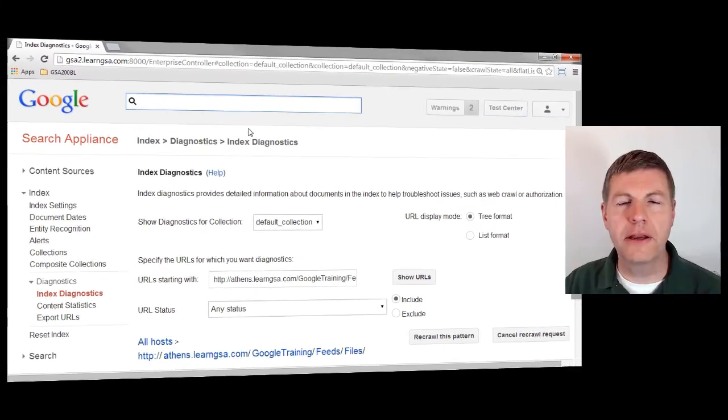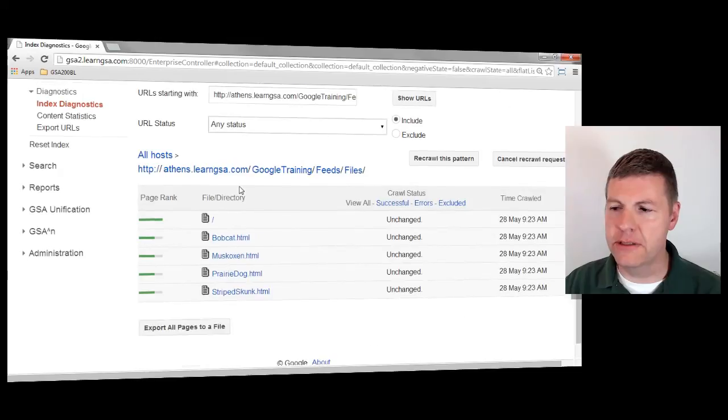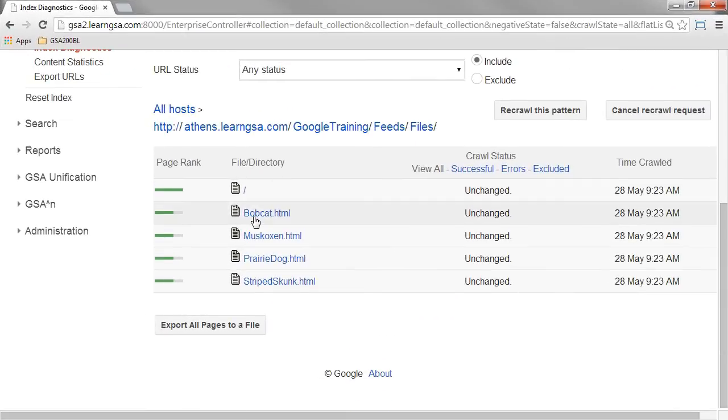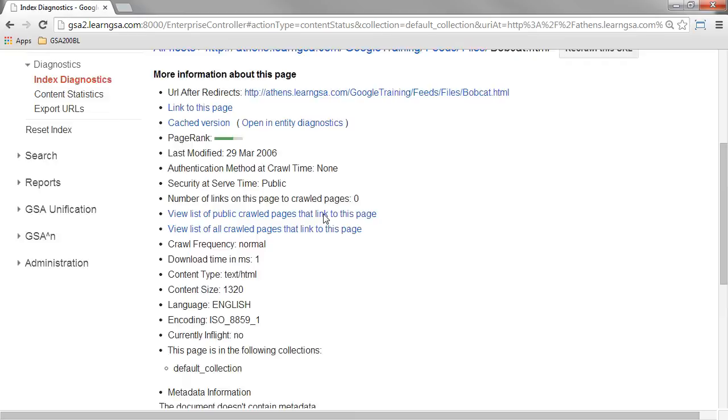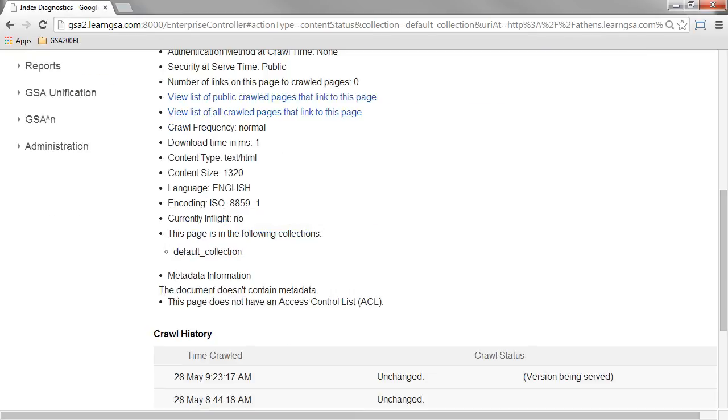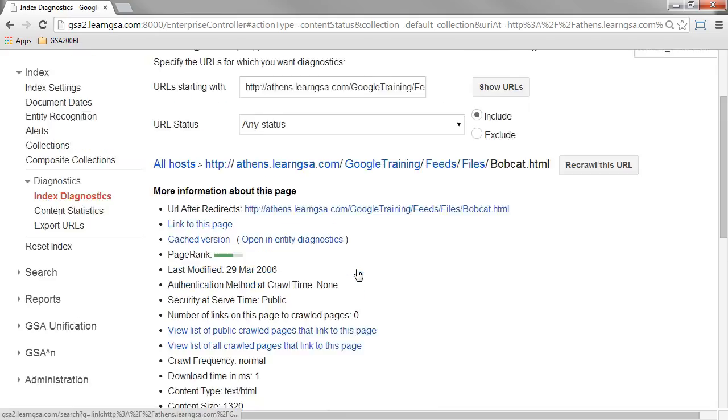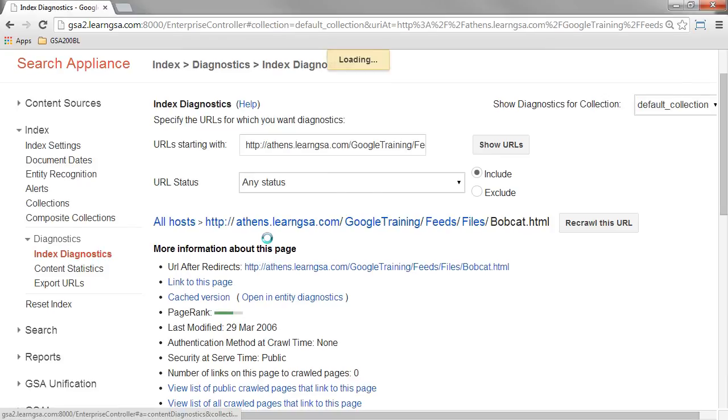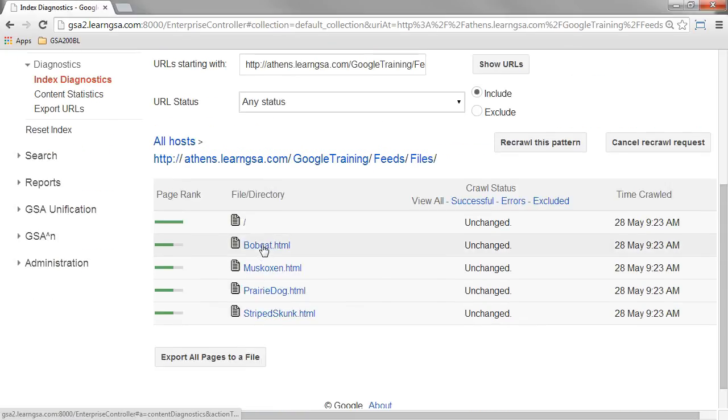Let's see how a metadata and URL feed works. In this example, I've already indexed several documents that I'm going to use as my corresponding pages. These pages don't have any metadata right now, so if I drill down on one of them, I can see that the document does not contain metadata. And I want to add metadata for all four of these pages.